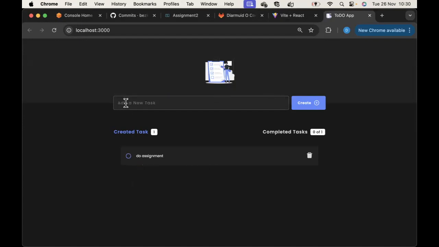Let's add another to-do. Go to lecture, click create. Okay, and so it just lists the to-dos. It's showing you here how many you have, how many you've created, and how many you've completed. By completing, we just tick this checkbox, and this changes over here. Now I've one of two completed, and if I want to delete a to-do, I just click on the trash bin icon and it deletes it.